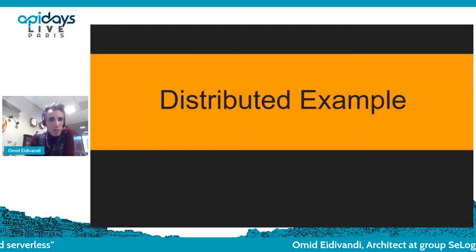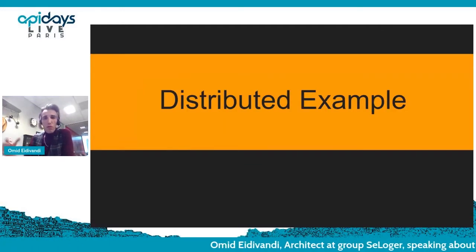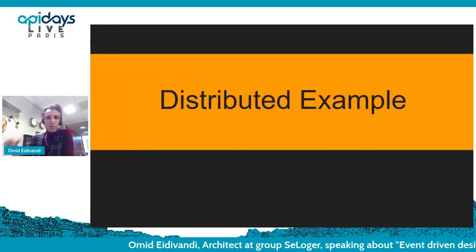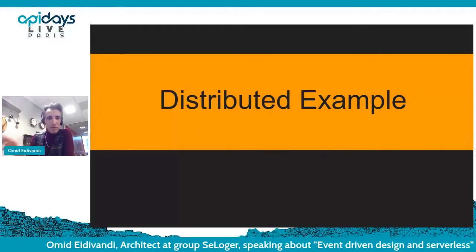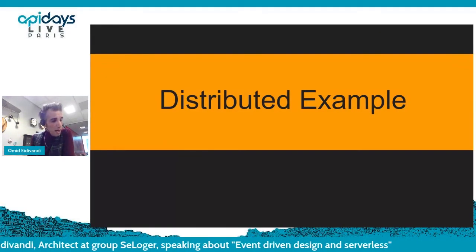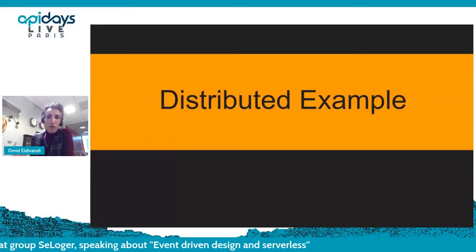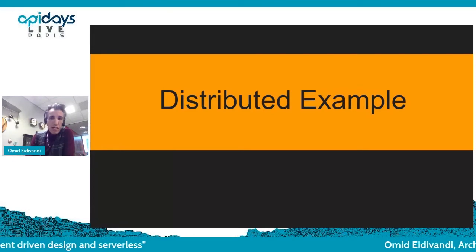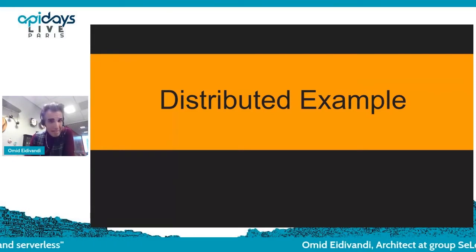So distributed architecture, or SOA, whatever you want to remember, we have a different word for that. Distributed architecture came into play to resolve some of these problems. The first one is dependencies.